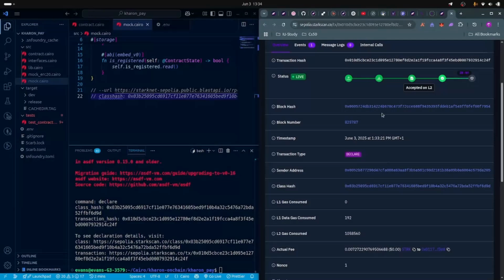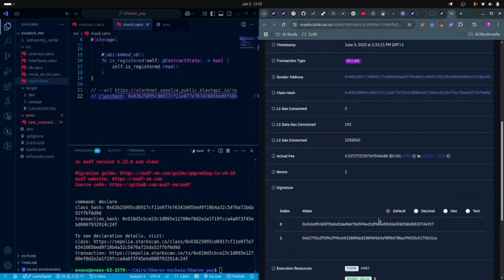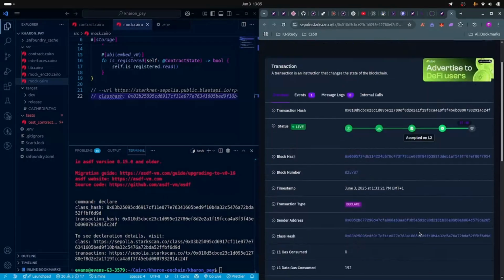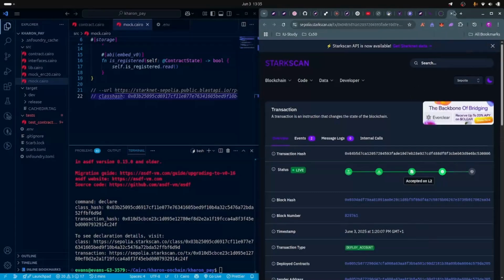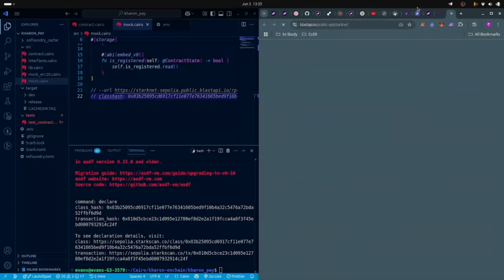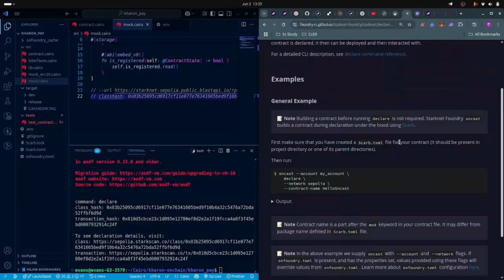So you have everything you need here. This is your class hash, the same as the one we saved here. This is the function we called to declare, so this is the operation we performed. This is the address of the account 1 we used. All the information you need is here. So that's that for that. Let's go back here.